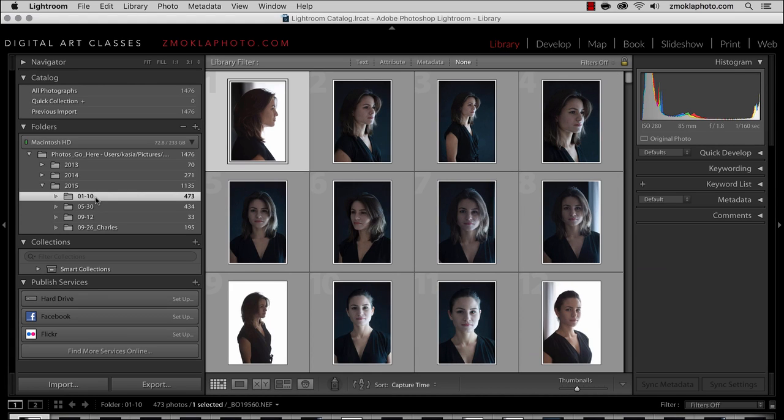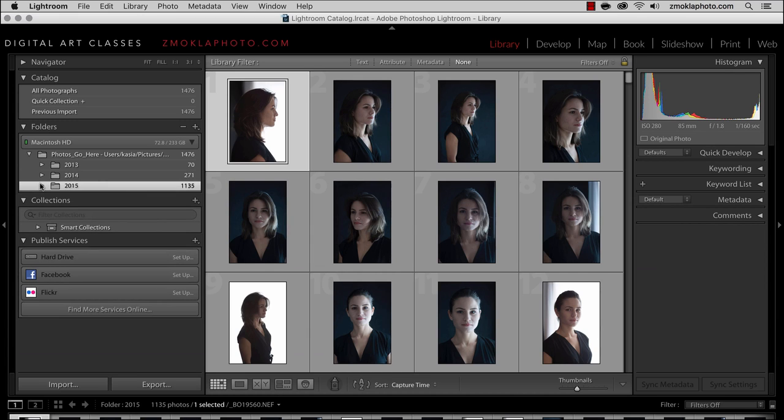Okay, so in this video we have discussed how to import your photos to Lightroom and which option offered by Lightroom is most suitable. After importing the pictures, we can rename them and start working with our photos inside Lightroom.